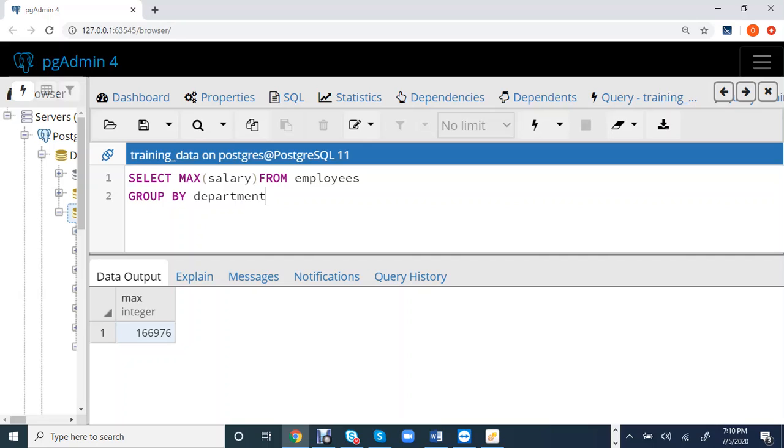What does this query mean? Let's analyze this query. So I want to see select max salary from employees. It means I want to retrieve the maximum salary, the highest salary from employees table. That's line one, the select line. But the group by line is saying, okay, I want to see the maximum salary, but I want it grouped by department. So in other words, I want to see max salary from each department.